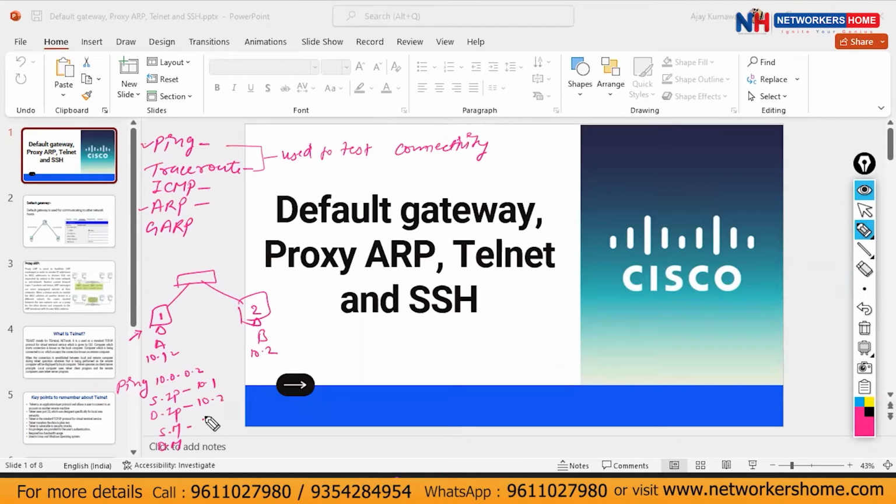Source MAC will be the MAC address of system A, but system A would not be knowing the MAC address of system B. So how do we get the MAC address? For that purpose, a new packet will be generated, and that will be your ARP packet. The ARP protocol is going to resolve the IP address into a MAC address. If you know the IP address, it is going to get you the MAC address.